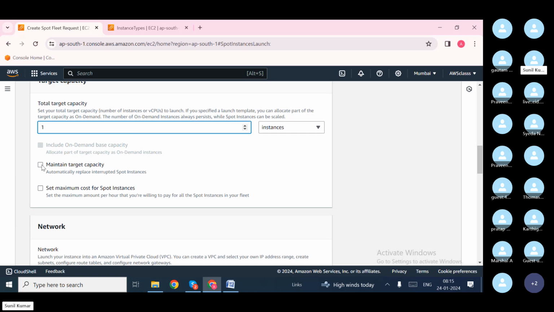Maintain target capacity is nothing but this: sometimes I think I have two instances, and one instance goes down automatically due to some interruption or some problem. In such a case, when you select this, it will maintain the desired number of capacity that you selected. If it is two instances, it will make two instances.